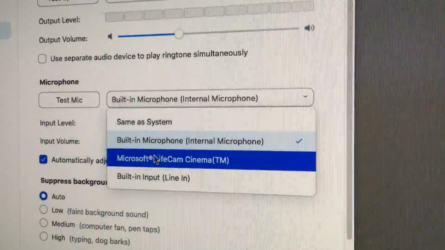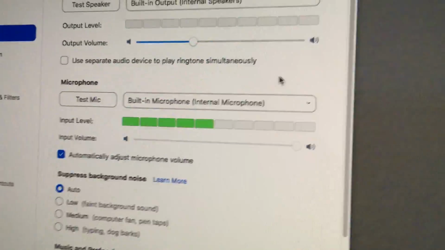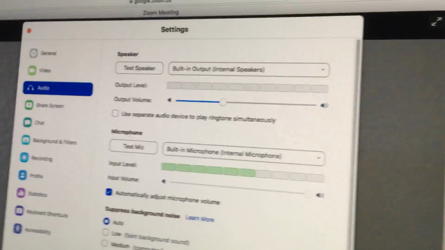Mine, this is my webcam. I can use my webcam's one instead and test it. So that's it.